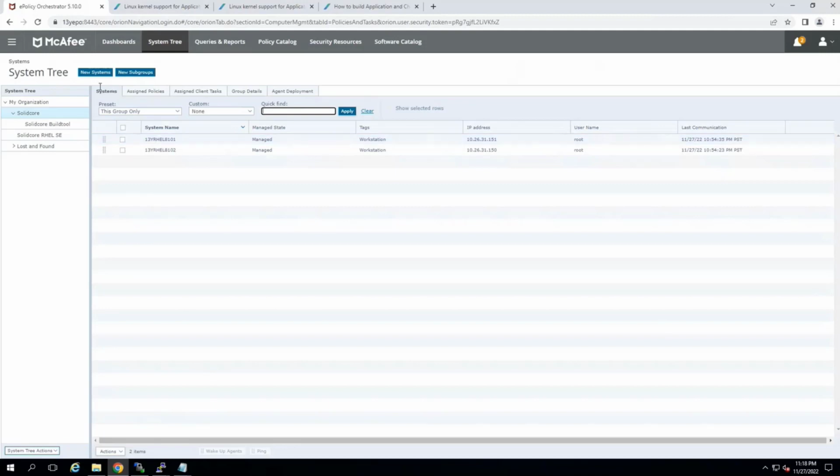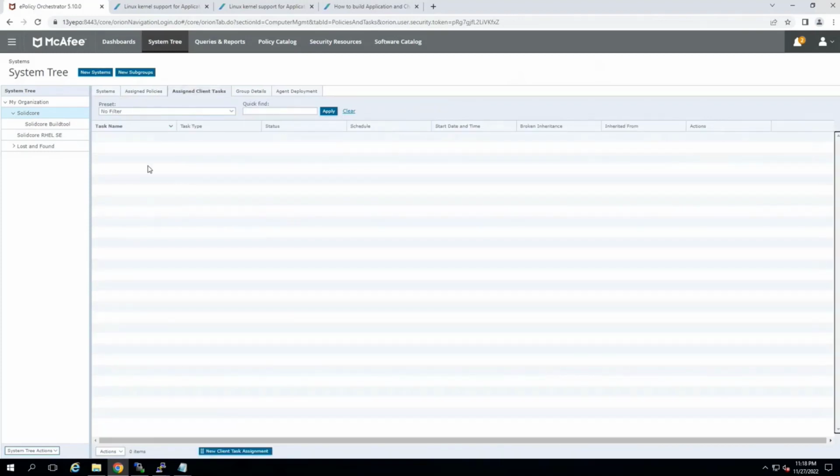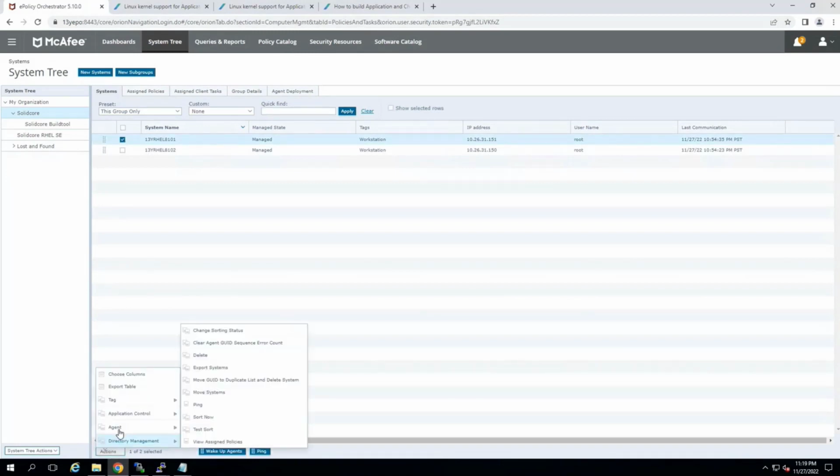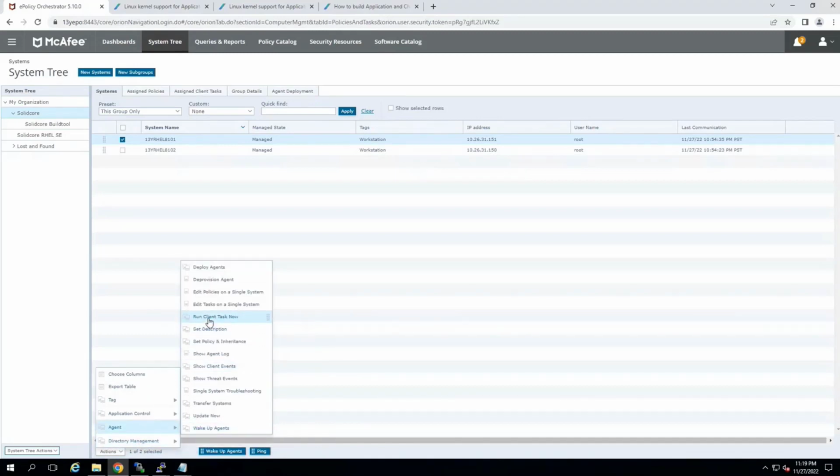Either I can deploy this to this entire group. I can create a task and assign a task to this entire group to schedule, run the upgrade or the deployment at specific time. For this demonstration purpose, I'm going to use the another way to deploy called run client task now for an immediate deployment.